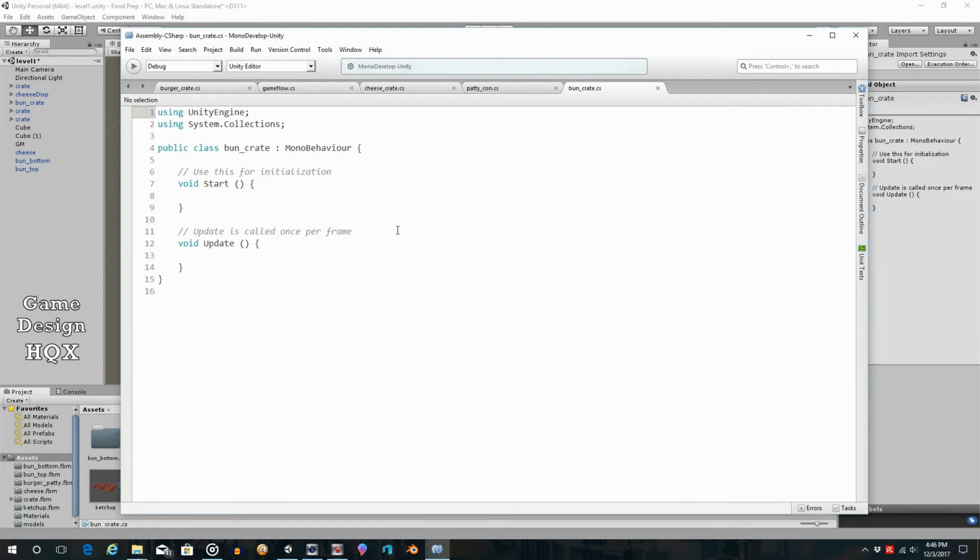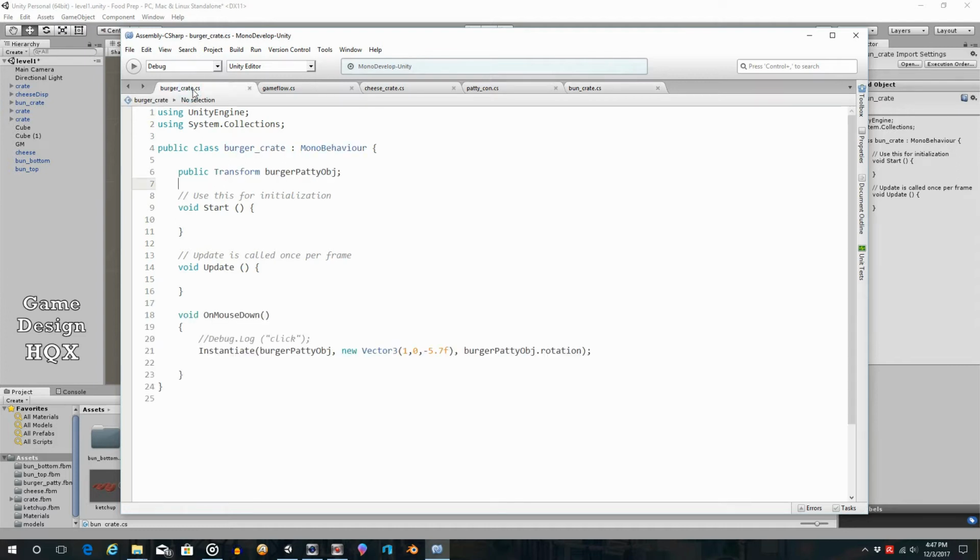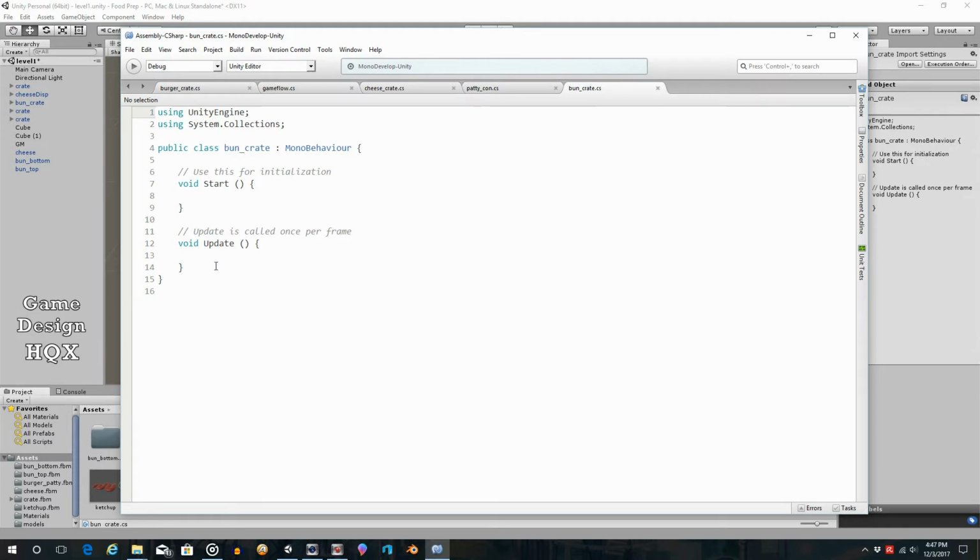And once again, a reminder, if you want to use one script for all the crates, you can, because what you're seeing here is this pattern where you have redundant code: void OnMouseDown, void OnMouseDown, void OnMouseDown. Well, that's the patty, but for the bun crate, we're going to do the same thing. So you do have redundant code, but it also, like I said, makes the code per script more simplified because you're not checking for the name of the script. So again, void OnMouseDown.